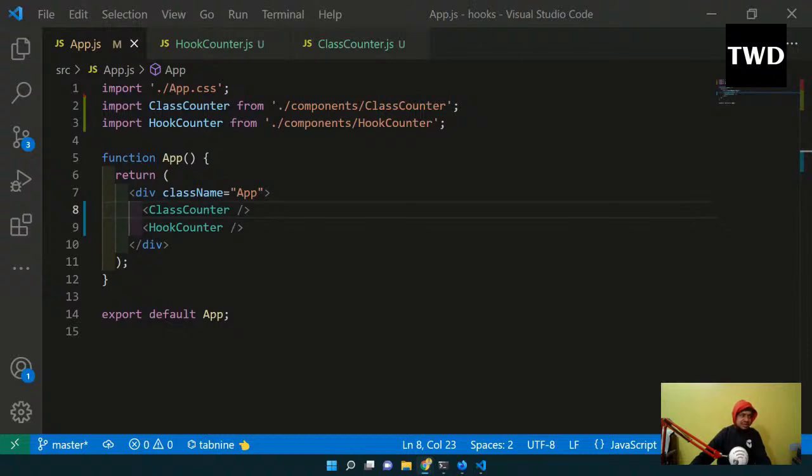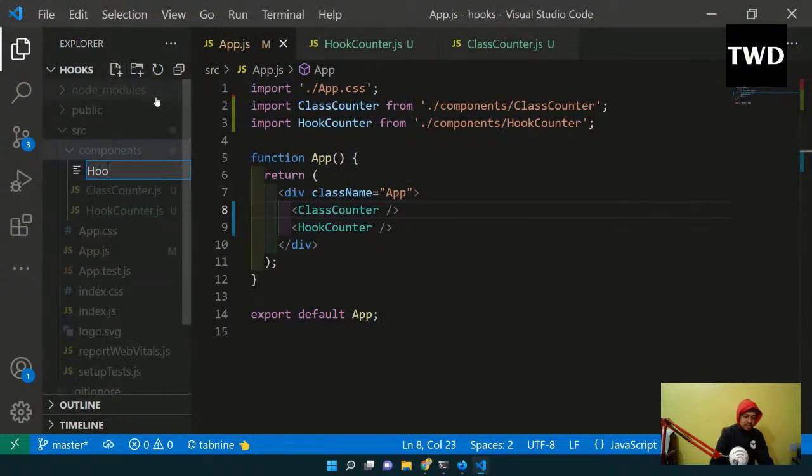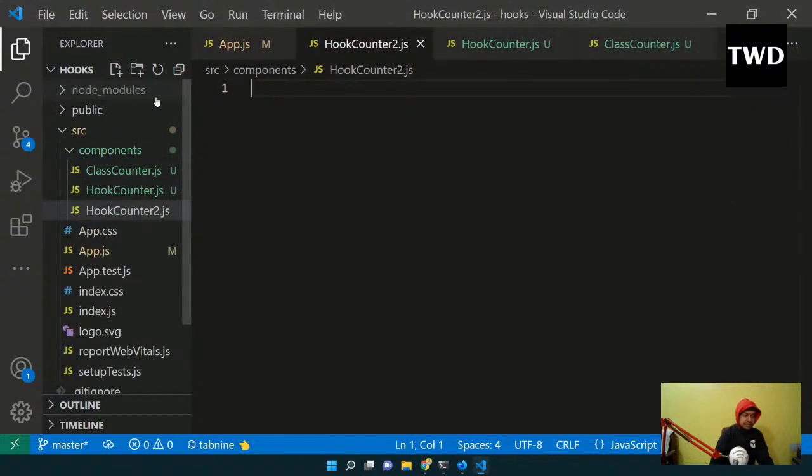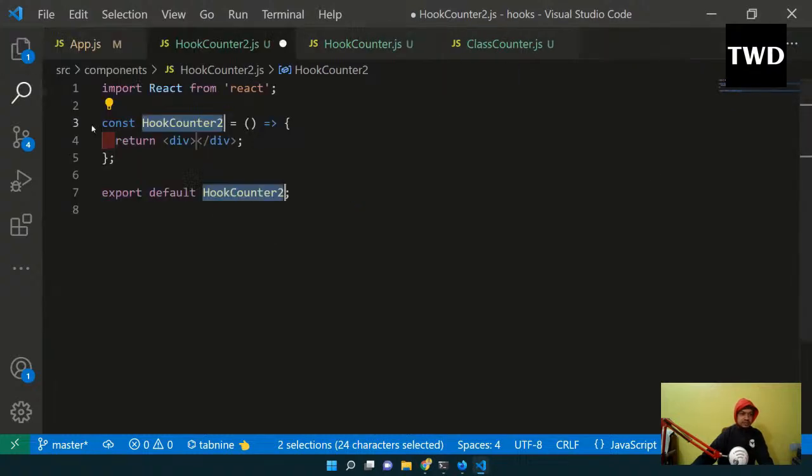Now the thing which we are going to learn is useState with previous state. This previous state thing we have learned in class based also. How we are going to do it here, we are going to learn that. And for that we won't make any class based things. We are just going to come here and create hook counter 2.js.